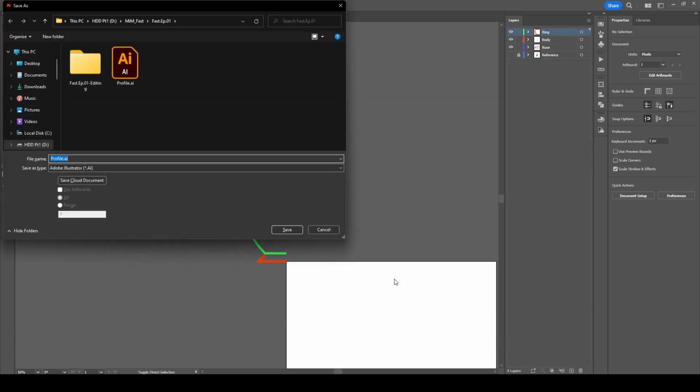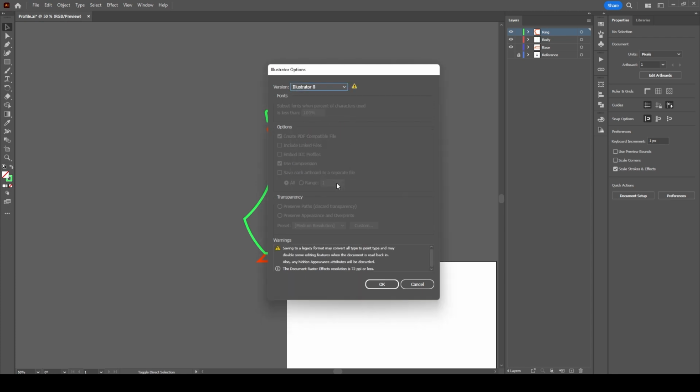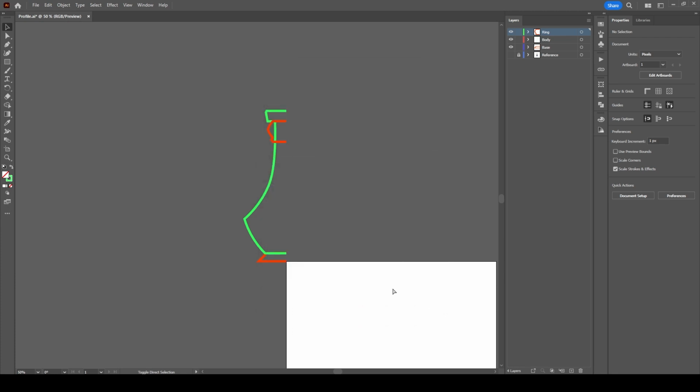Now by pressing Ctrl-Shift-S, open the Save As window, choose a name for it, and save it with Illustrator version 8. Otherwise, you may encounter an error when importing it into Maya.